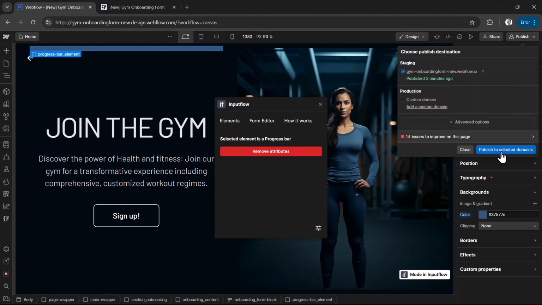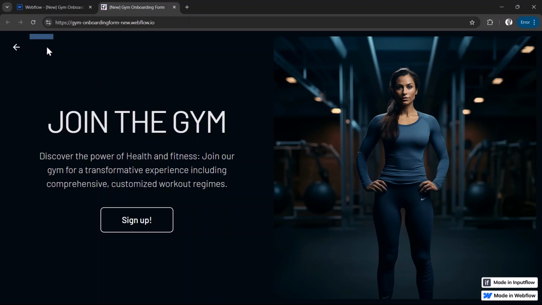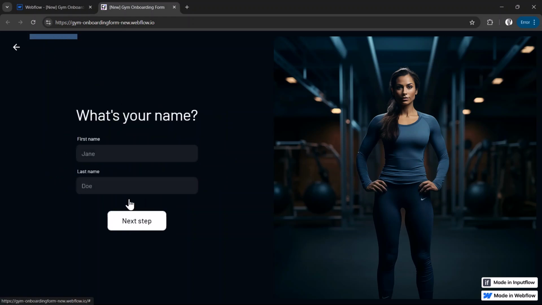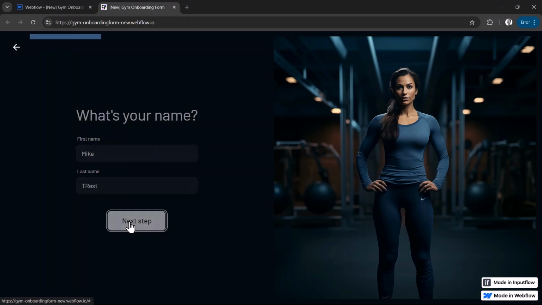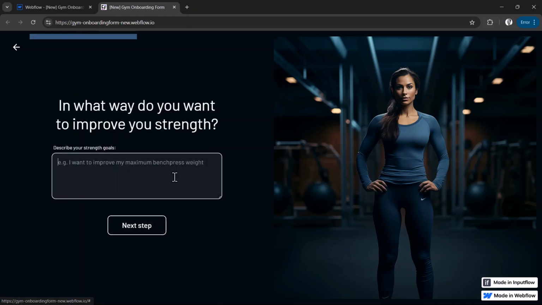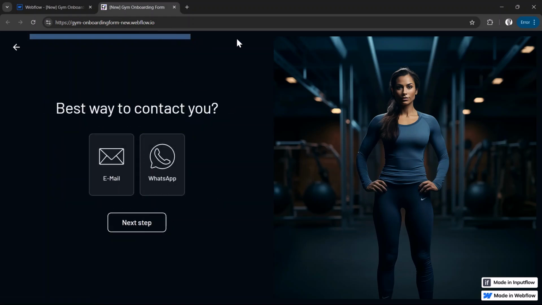And now we can publish this progress bar to the Webflow site, and now you can see the progress bar starts at the left, and then I click on sign up, then enter some information, and now the progress bar as I proceed through the form is slowly moved to the right.